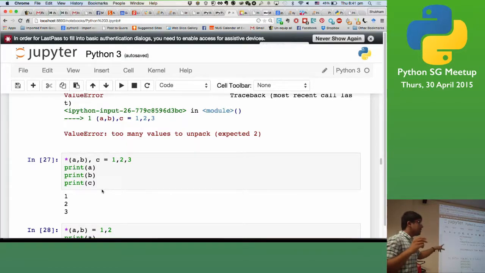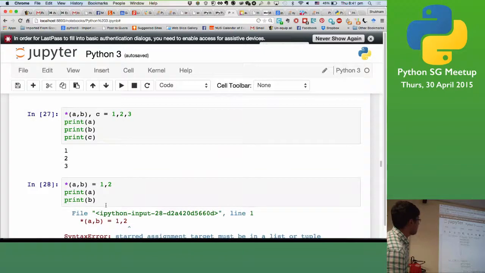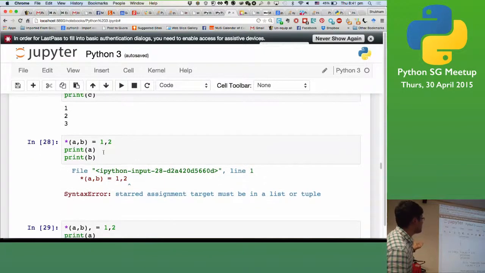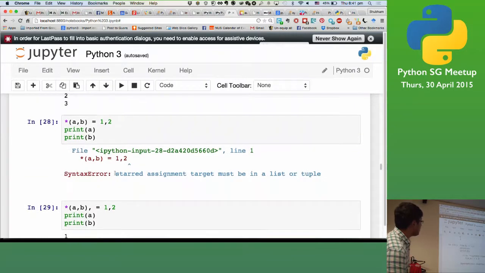Actually there are two arguments, but the first argument is a list, so you know that the number does not matter. You go to the sides first, solve the easy ones first, C is equal to 3, then asterisk A comma B gets mapped to 1 comma 2, A becomes 1, B becomes 2. Okay, asterisk A comma B 1 comma 2, because this is not a list or a tuple. If it had brackets, then it would have been different.